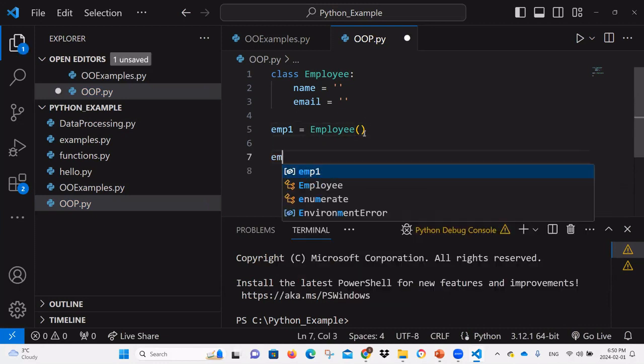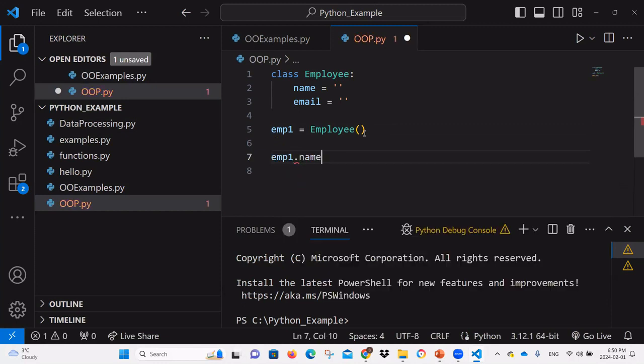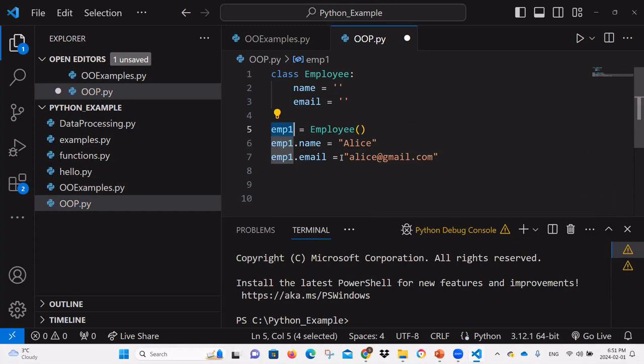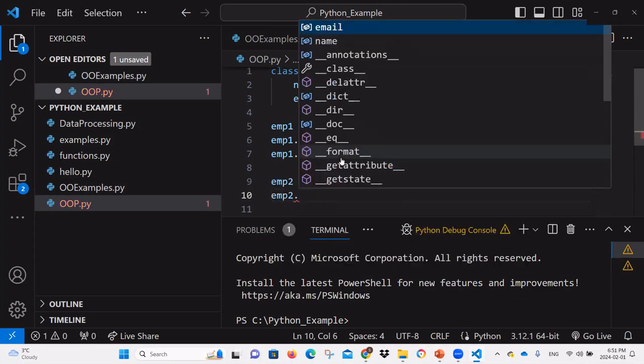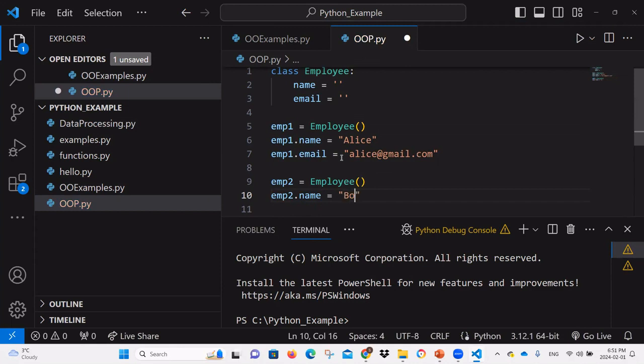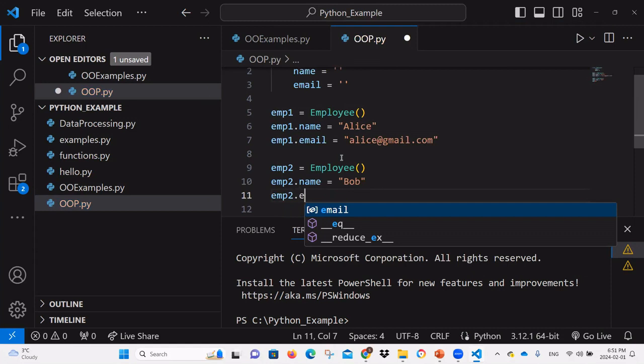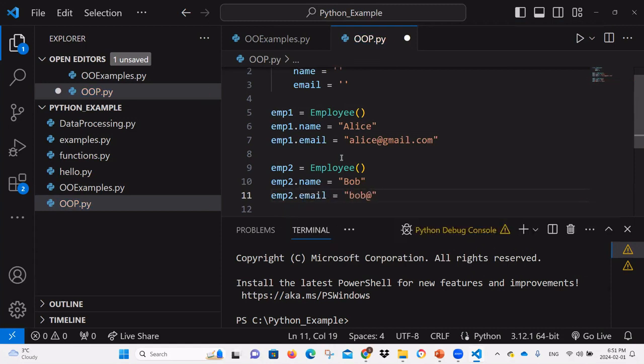Okay, now I can print imp1 dot, I can read or write the attributes using the dot operator. So let's say this is Alice. I'm going to go with Alice and Bob so that I remember the names. And then imp1 dot email equal Alice at gmail.com. Okay, so that's one object that I refer to with the variable imp1. I can define another variable imp2 that I use to refer to another object. Now I can say imp2 dot name equal, let's say Bob, and imp2 dot email, let's say Bob at gmail.com.